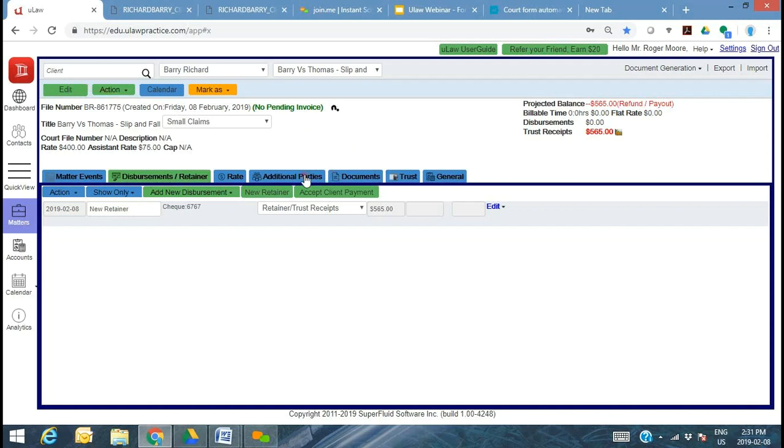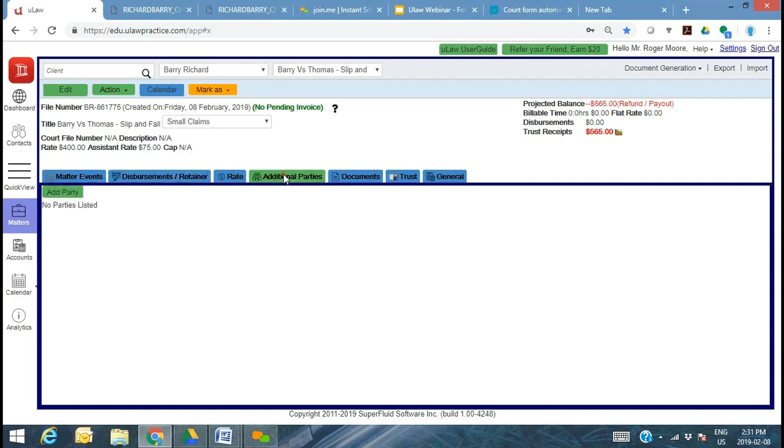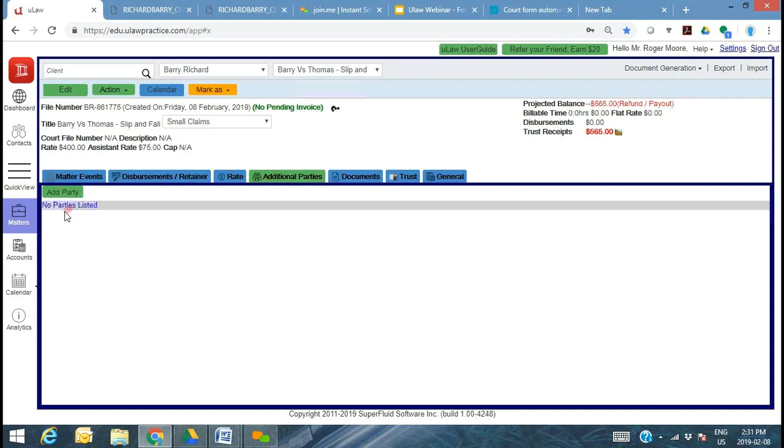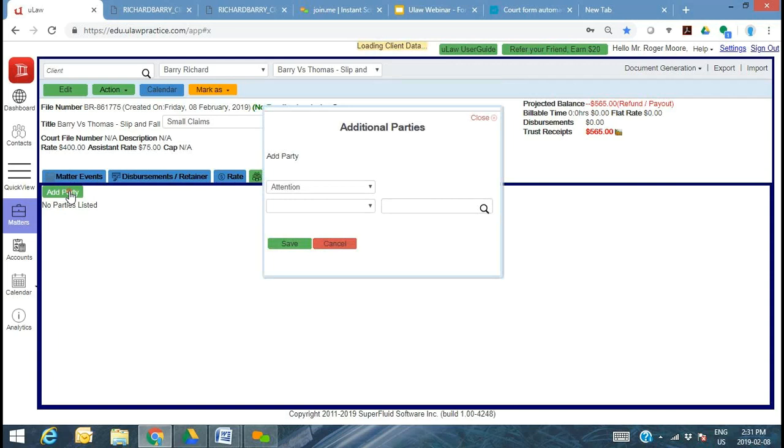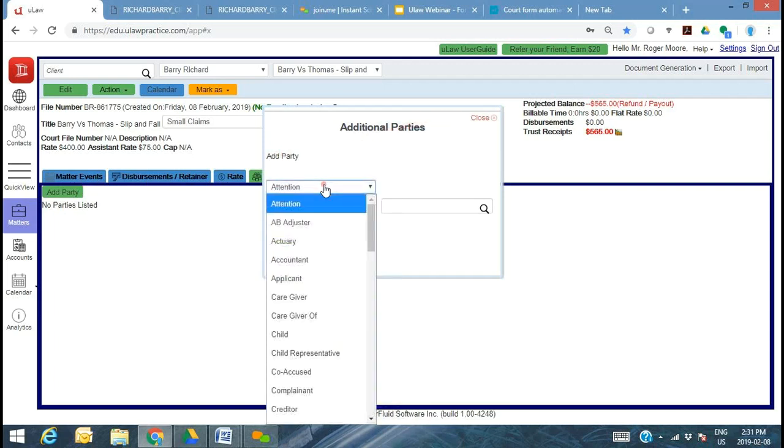We spoke about additional parties. Within this file, you have this tab called Additional Parties. Currently, no parties have been listed or associated. You see the option of adding a relationship or adding a party so that you can start to build that relationship. So you click on Add Party, and we bring up the Additional Parties Association screen.